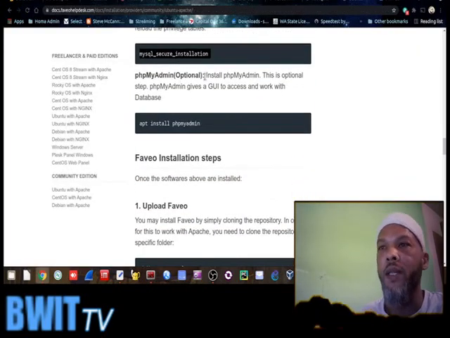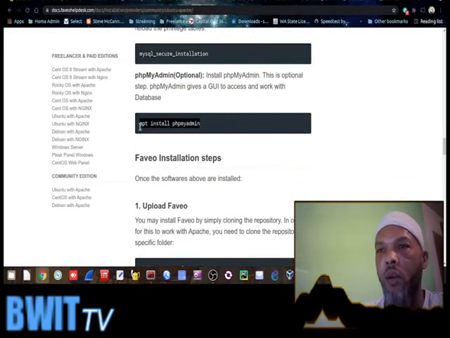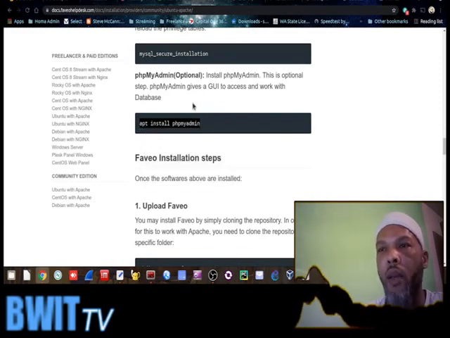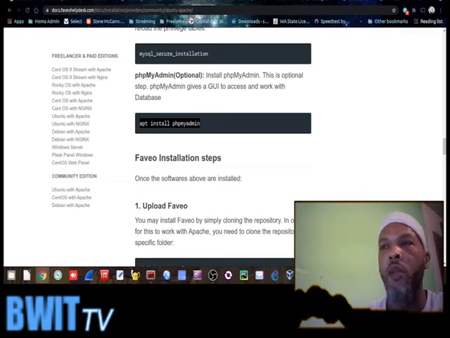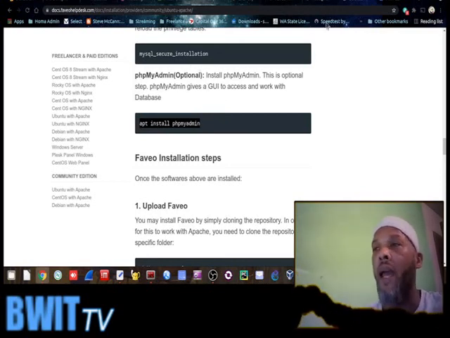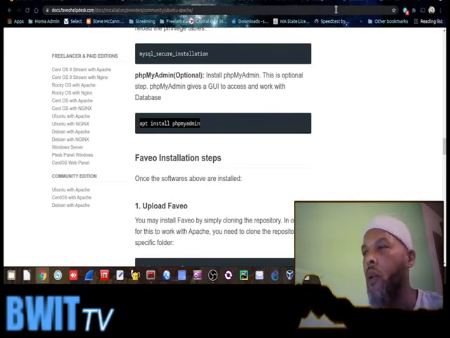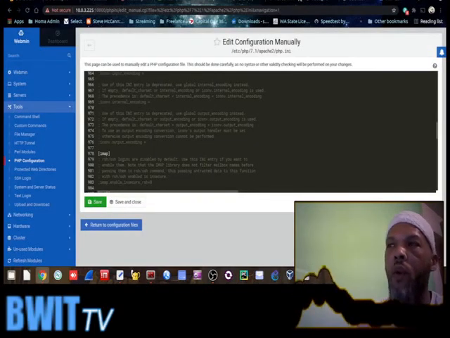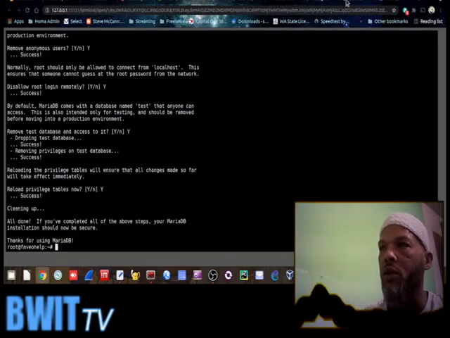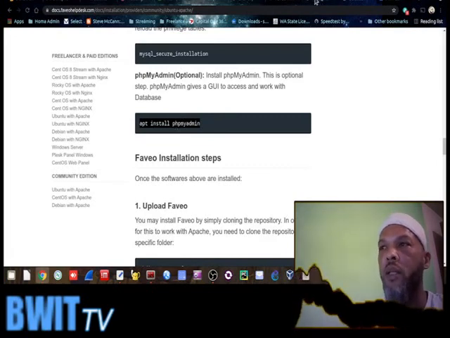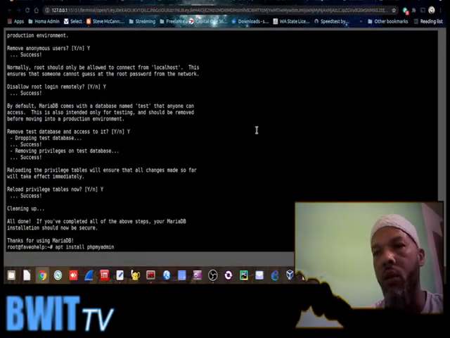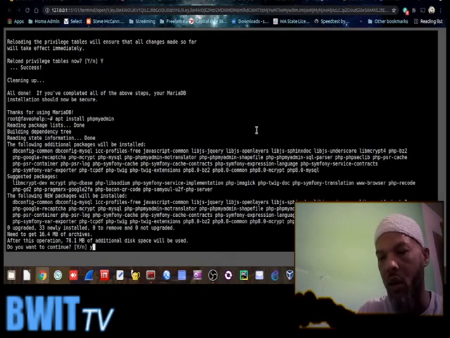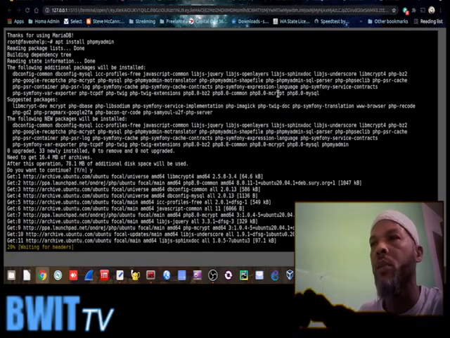Next part, this is optional, but you might need it. It's an easy way to manage your database. It's phpMyAdmin, which provides a GUI based interface to manage your database, or you can do it right from Webmin. I'm going to install it just because it's in the process, and we want to stick with the process how they say here. We'll have our system up and going here. That's going to install what it needs to install. phpMyAdmin.